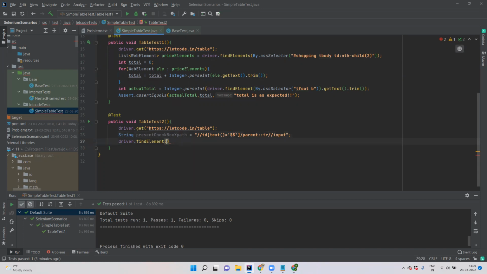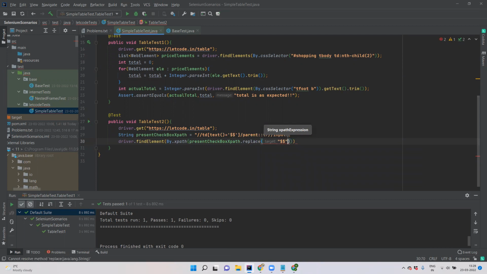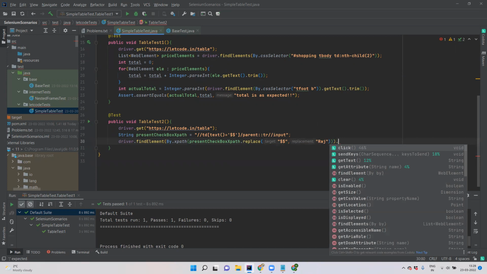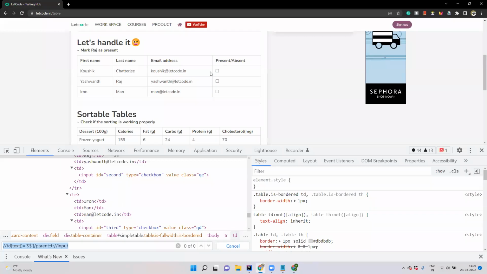So here you have to find the element using XPath, right? So by dot XPath. Inside this XPath, I have to pass this XPath, but this is not the actual XPath. Here I have to replace the double dollar with Raj. Okay. Finally, it will find the element. I have to click on it. Now it's gonna click the respective checkbox.